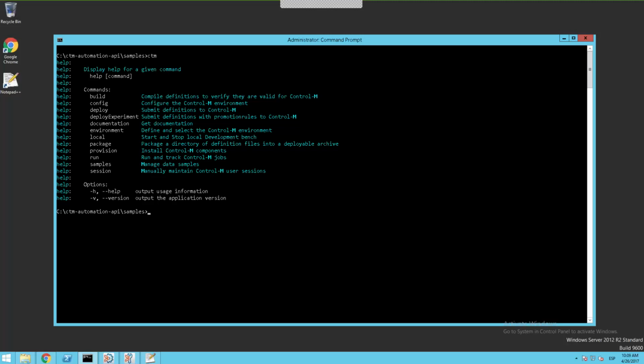Now, with the helpful information, we can see that we have multiple commands, or services, as we call them. For example, the build command, deploy, package, provision, and environment. With all these commands, you can build your JSON files and compile everything to see if your information is okay.